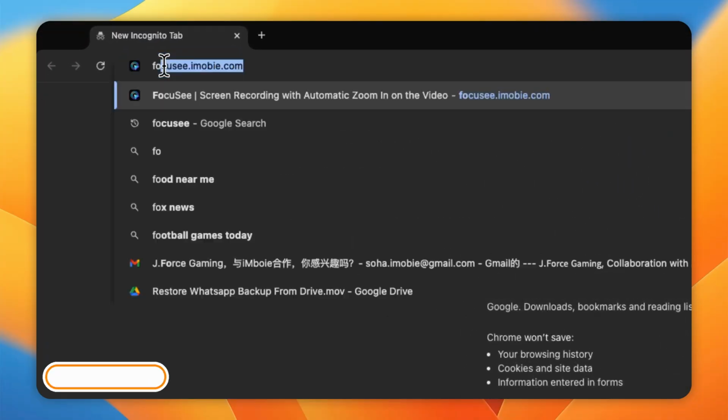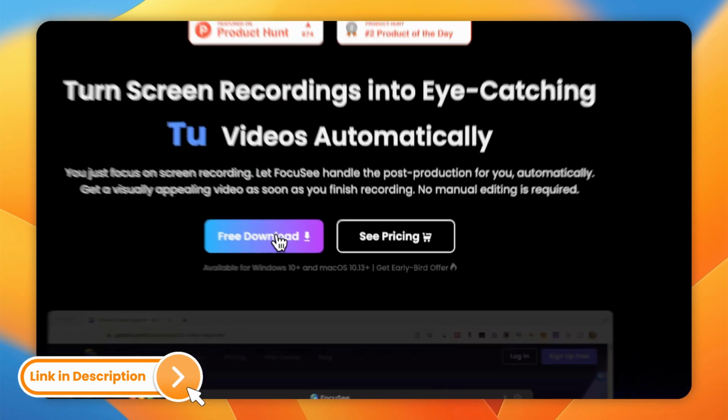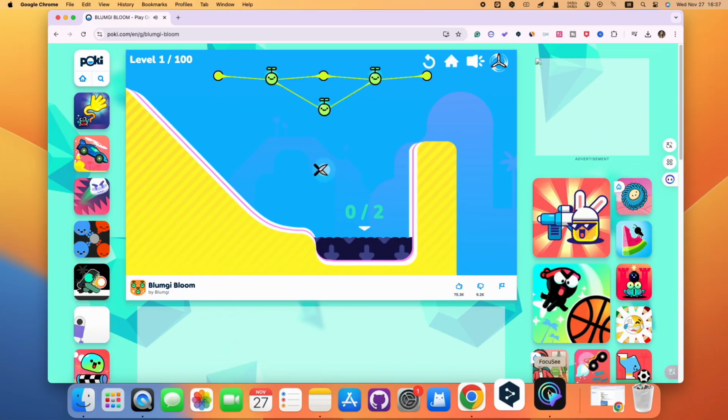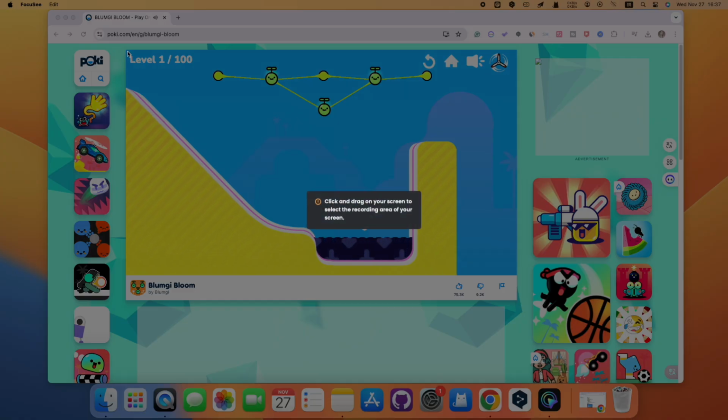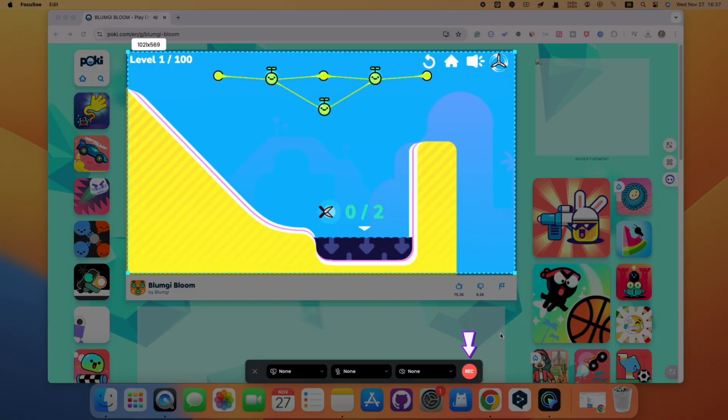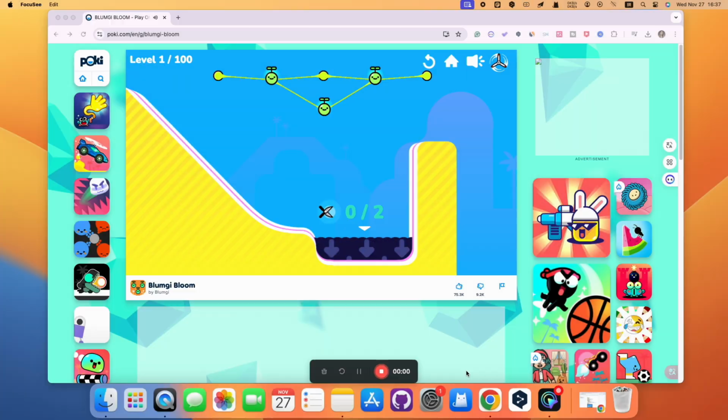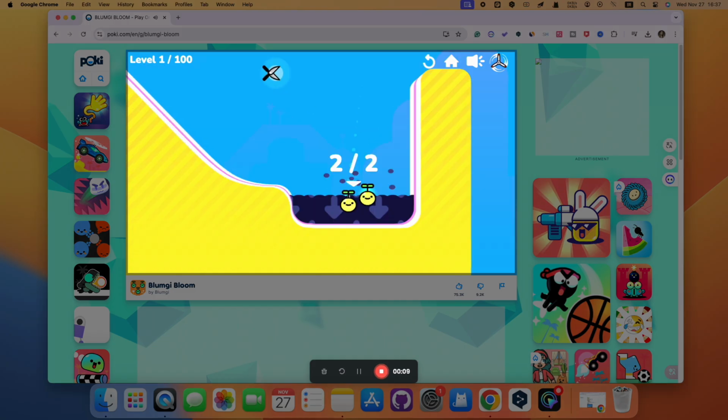Step 1. Install Focus-C for free and launch it on your computer. Choose a recording mode to get started. Step 2. Here we take custom mode as an example. Frame the area you want to record and click the Rec button to start the recording process. You can then focus on what you need to record.